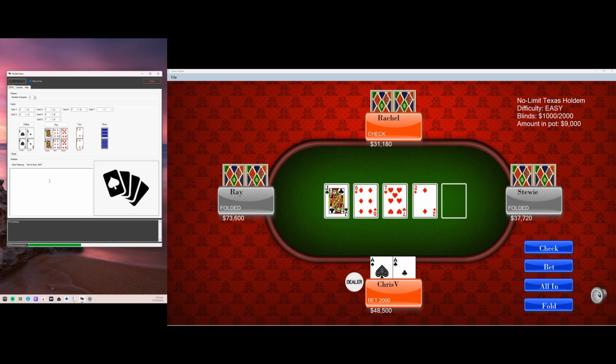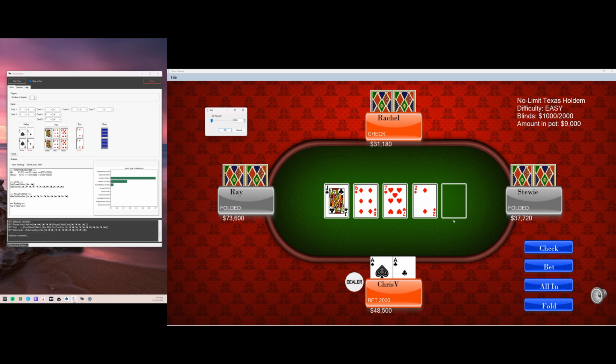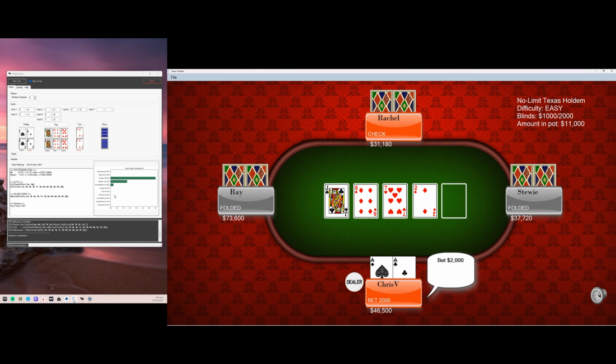We can run the turn analysis again. We can see we've got a pair of aces. We've got a pretty good chance to win. I'll bet again. We'll put another 2,000 in there.